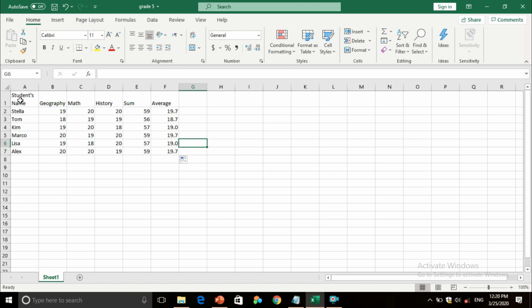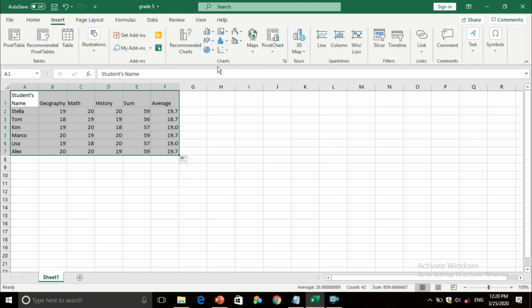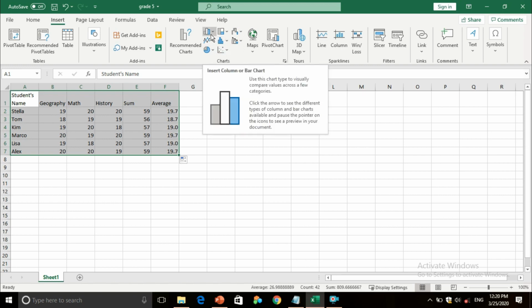So the first step was to select from A1 to F7, okay? From A1 until F7, the last one. Now we have to go to the Insert tab, that is on the top near the Home tab. Press the Insert tab. Here we can see the Charts group. In the Charts group there are so many different types of charts or graphs. So first I am going to select Insert column or bar chart, this one.